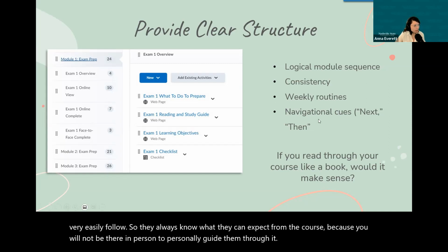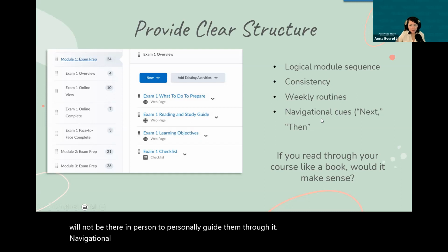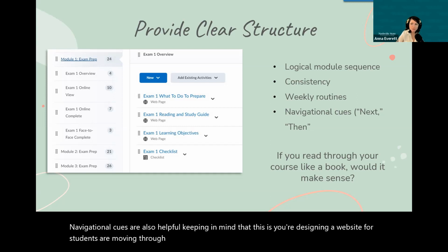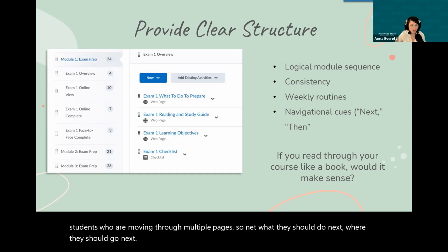Navigational cues are also helpful, keeping in mind that you're designing a website where students are moving through multiple pages, so what they should do next, where they should go next. Those navigational cues can be very helpful.